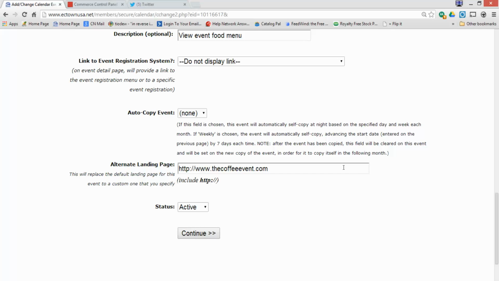Alternate landing page: when people are done with this event and they go on to the next page, it will take them to a page that is all about the event and how exciting it is, and make sure you pledge your auction items now. There's all kinds of things you can do with that.